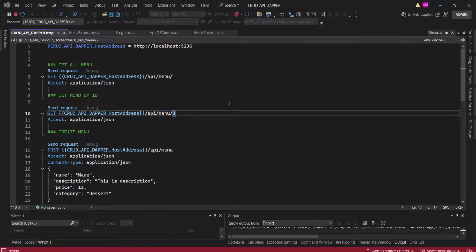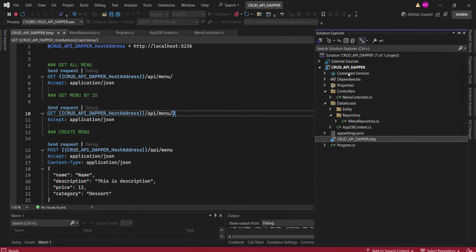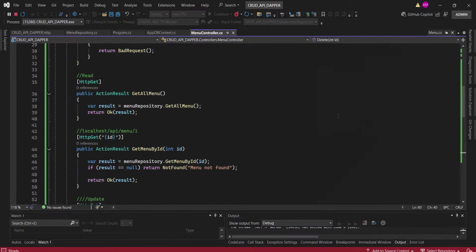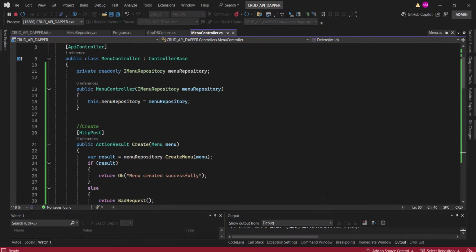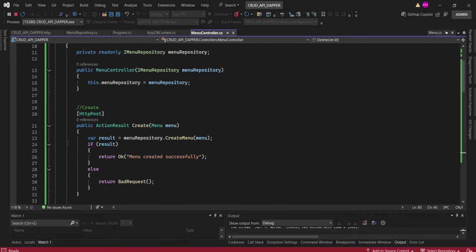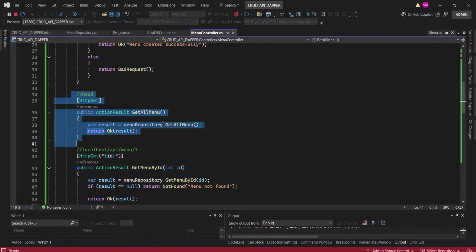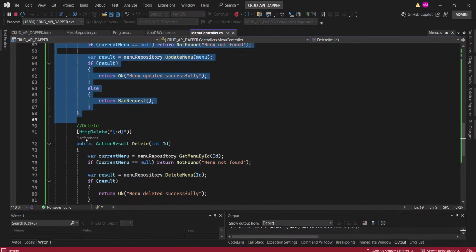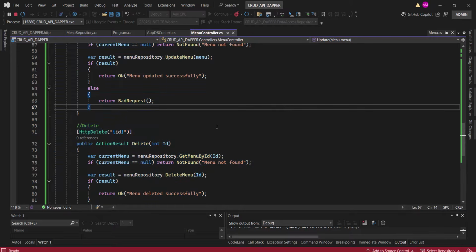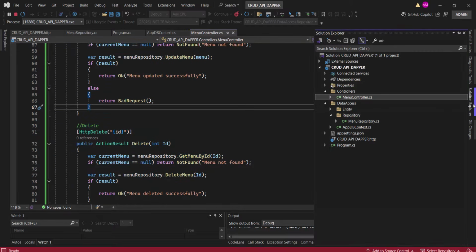Hello everyone, in this video we are going to create an ASP.NET Core Web API using Dapper to connect to our SQL Server, and to make it cleaner we are also implementing the repository pattern. We will have create, read, update, and delete. Also, to test it, we can use a .http file from Visual Studio.